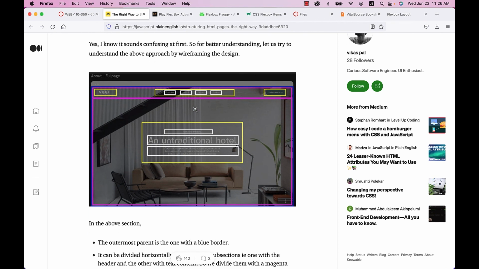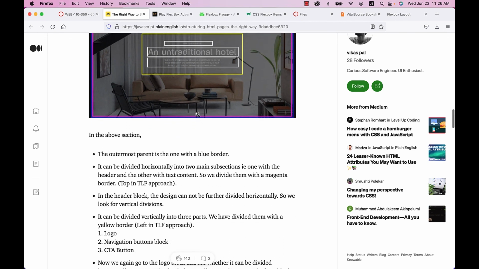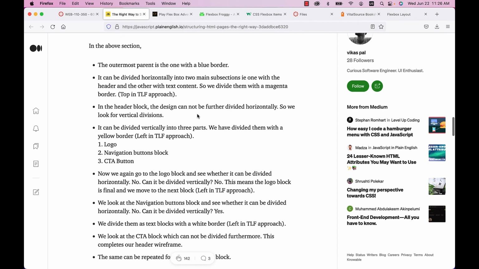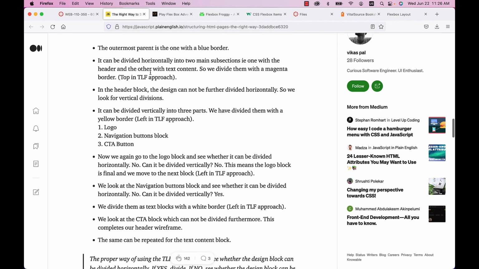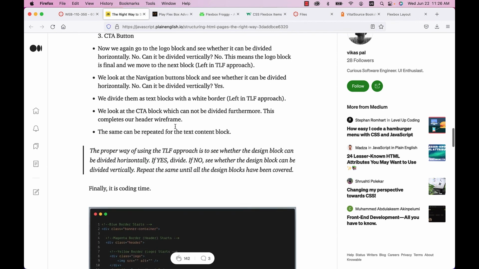And here they've basically taken the design, and this could be something like maybe you're getting a mock-up from a graphic designer that you're working with, or a UX designer, and they're giving you this static, and it's up to you to figure out how to actually kind of put everything together. So you've got this wireframe, and it breaks this down. So the outermost parent is the one with the blue border. It can be divided horizontally, etc.